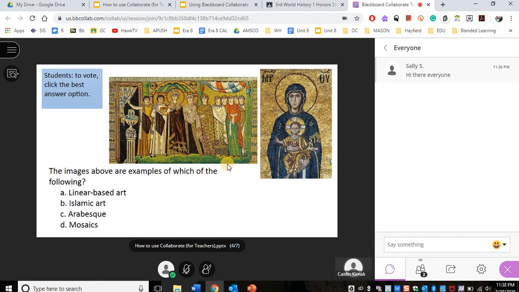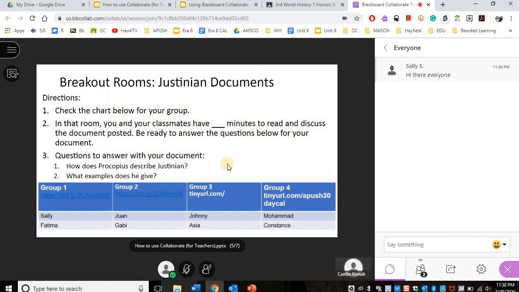The last thing that your teacher might do would be what's called breakout rooms. Breakout rooms are like virtual small groups. Your teacher would probably go through these directions, and then you are either going to be put in a group, or you're going to find yourself and put yourself into a group. So the teacher is just going to create the group, and that's what I'm doing now.